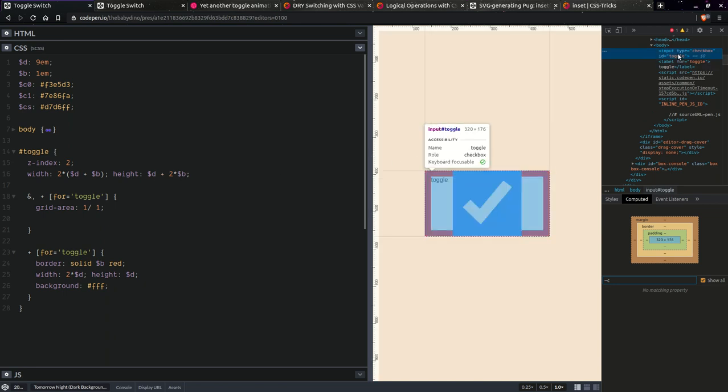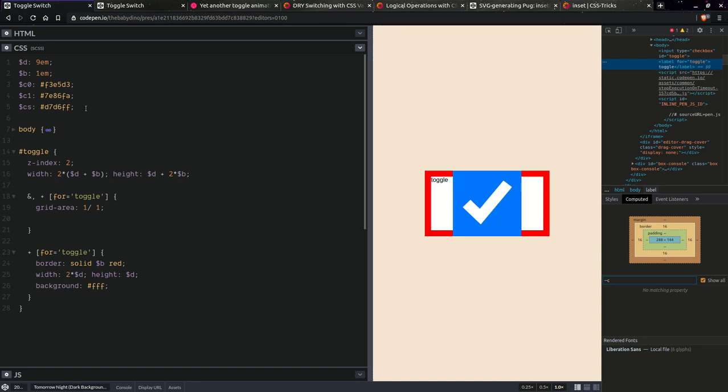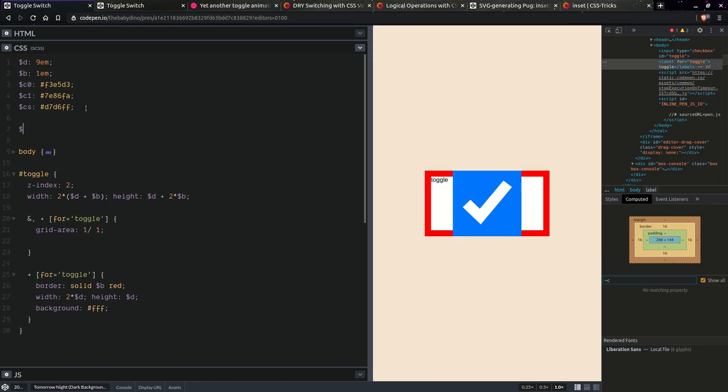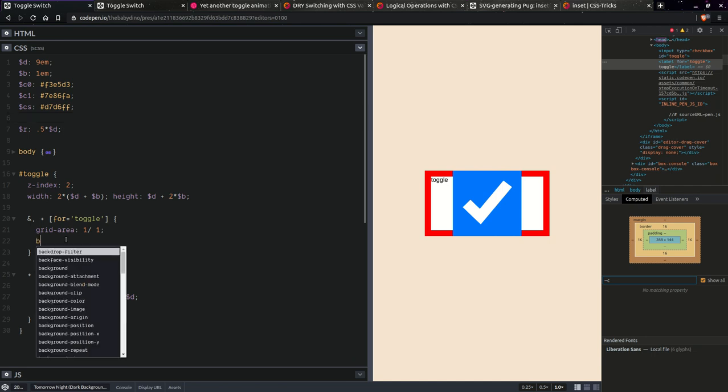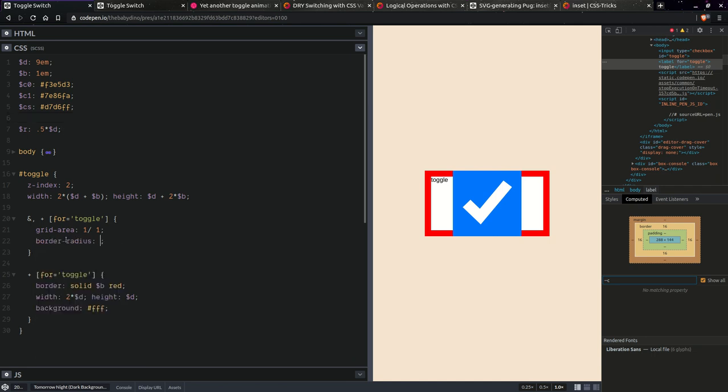Okay, so now once more, the input on top covered the exact same area as the label. Next step is to give it a rounding, so we're going to use border radius. First off, we're going to compute the radius of that thumb, which is going to be half the diameter. So 0.5 times the diameter. So border radius is going to be that radius plus the border width.